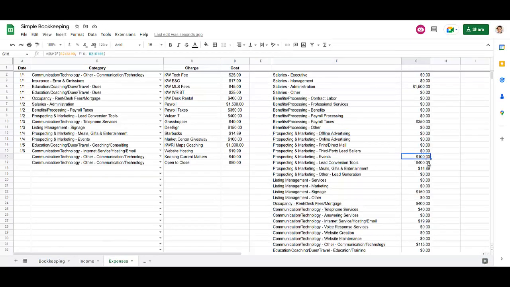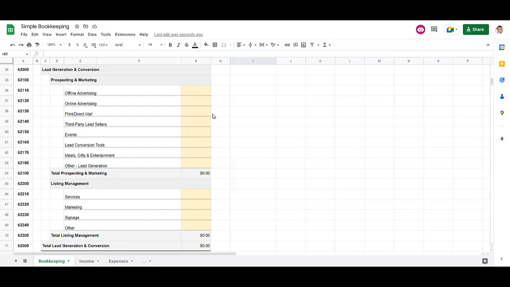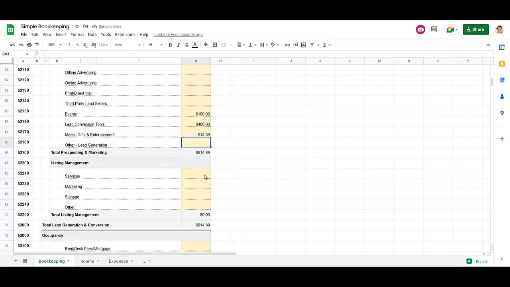We have $100 in events, $400 in lead conversion tools, and $14.89 in meals, gifts, and entertainment. So we're going to go ahead and put that over here. So events, we had 100. Lead conversion tools, we had 400. Meals and gifts and entertainment, we had $14.89. So we had a total in prospecting and marketing of $514.89.